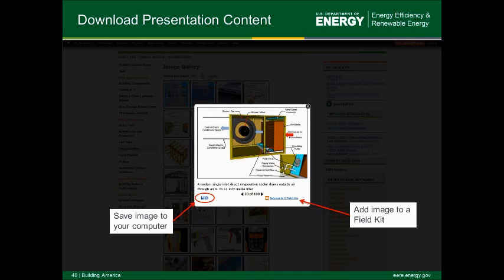You will have a little information icon so you can see the publication or source of the image itself. And then of course over on the right you'll see the little field kit icon. So if this image is something interesting to you, you can add it to one of your field kits.